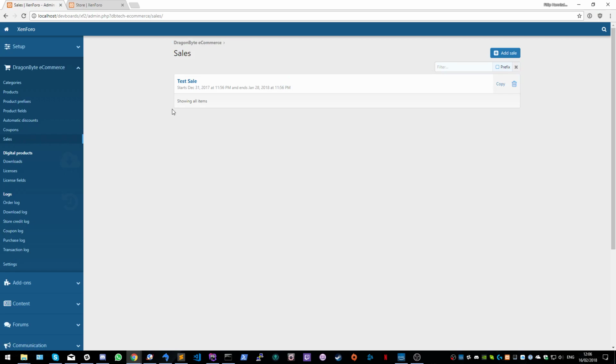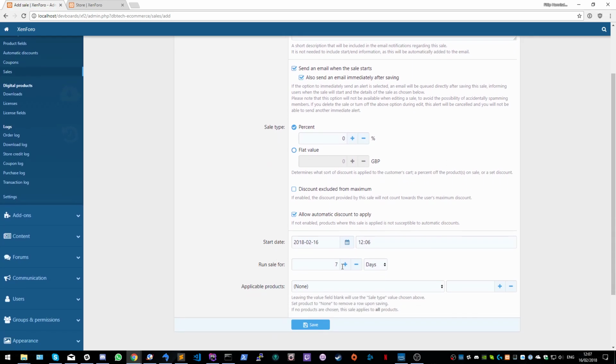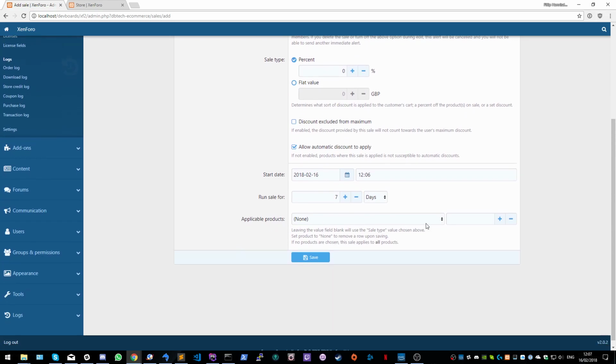Sales, on the other hand, is essentially the same as coupons, except it is automatic. When you add a new sale, you also have an option to send an email when the sale starts or immediately, and the language will change briefly based on whether or not you enable one or both of these options. And you can read the description there yourself. You will also have the option of choosing the sale type. That's the same as the coupons. Start date, how long you want the sale to run for, which products are applicable. That's also the same as the coupons.